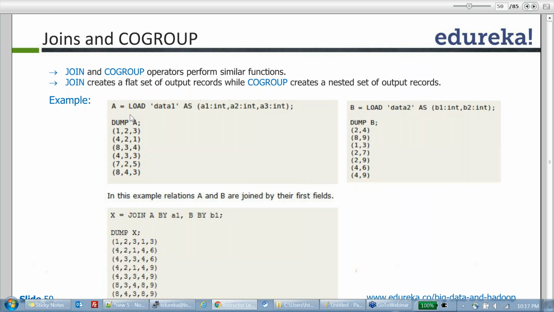I have 2 files. In the first file, my data 1, I have 3 fields, A1, A2, A3, all integers. In my second file, my data 2, I have 2 fields, B1, B2, both integers. This is the structure of my files. I'm joining both files on the basis of join A by A1, B by B1. I'll just use a highlighter. So I'm joining A on this first field A1, and file B on this first field B1.